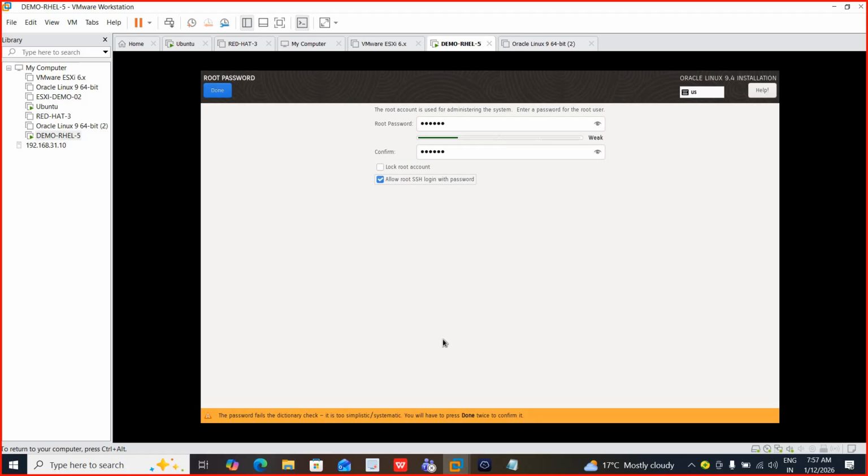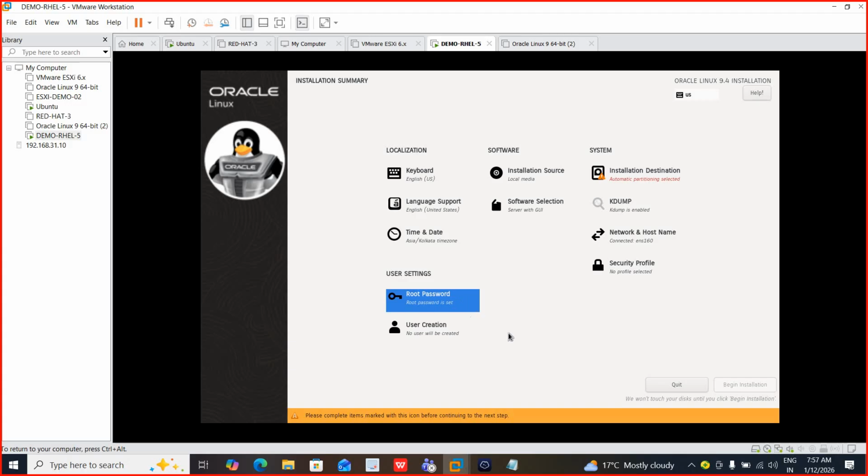The second one will prompt that you can connect to the server from the outside also, with the password. So go to done on the left side. The password is selected. Now you can see the amber light symbol is gone. There is one more thing. The user creation is not needed. Once again, I'm saying only the root password you need to give, and then you need to see the installation destination.